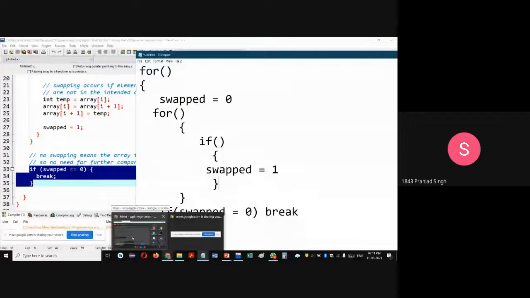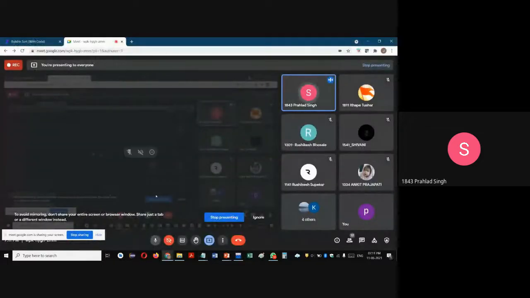Yes. So whenever it is swapping, it becomes 1. If it is not swapping, it was initially 0 and will remain 0. That is how it indicates that swapping is not being done. As soon as I come to know swapping is not being done, it indicates that the elements are sorted. And if the elements are sorted, I don't need any more passes, so I can break my loop. Have you understood, everyone, or should I repeat?